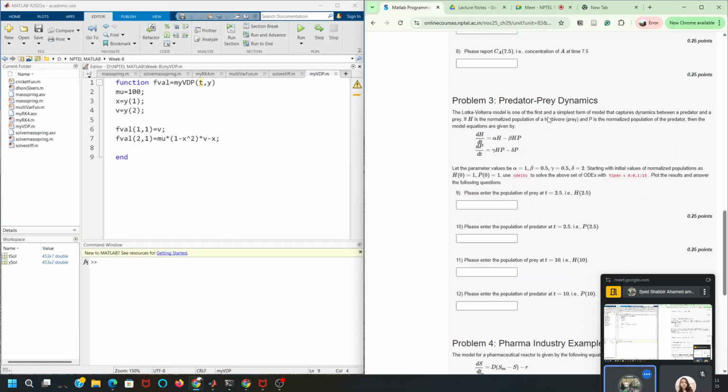So this H is the population of the prey. Here H denotes the population of the prey, so you can say H is the population of deer here. This equation dH by dt gives the rate of change of population of deer, and this equation dP by dt gives the rate of change of population of the predator, which is nothing but the tigers. Both depend upon each other.